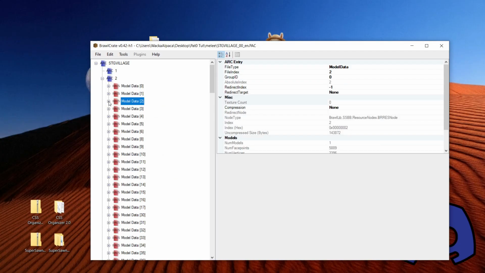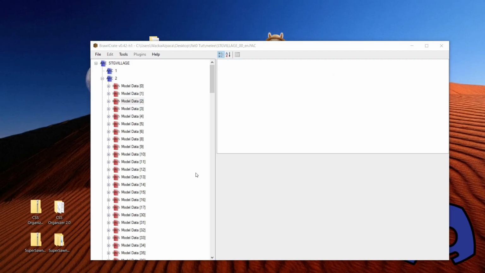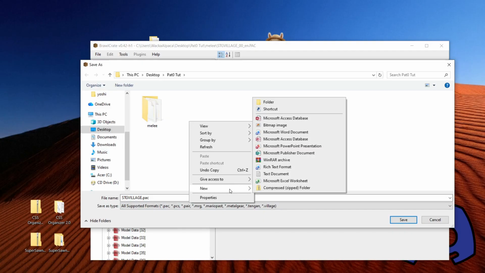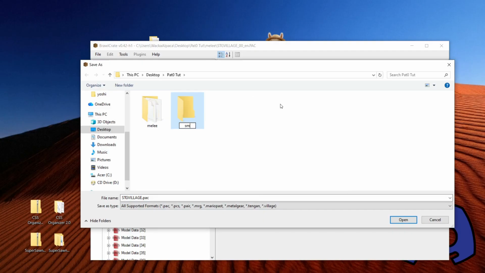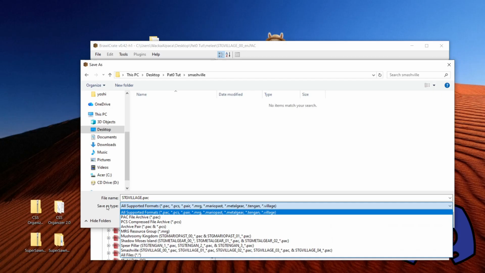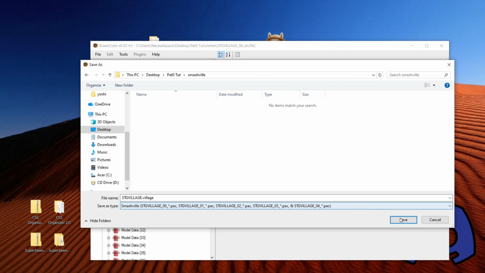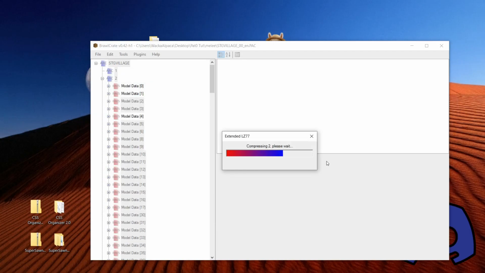Now we have 2 animated textures. We are going to save out of BrawlCrate, and this is where there's some cool new stuff compared to the old times. We can save this. Let's just throw this in a folder inside here. You can choose a save as type. One thing for Smashville that's really useful is you can save it as Smashville, which will automatically give you all of the different save outs. That is very handy, so that's really nice.